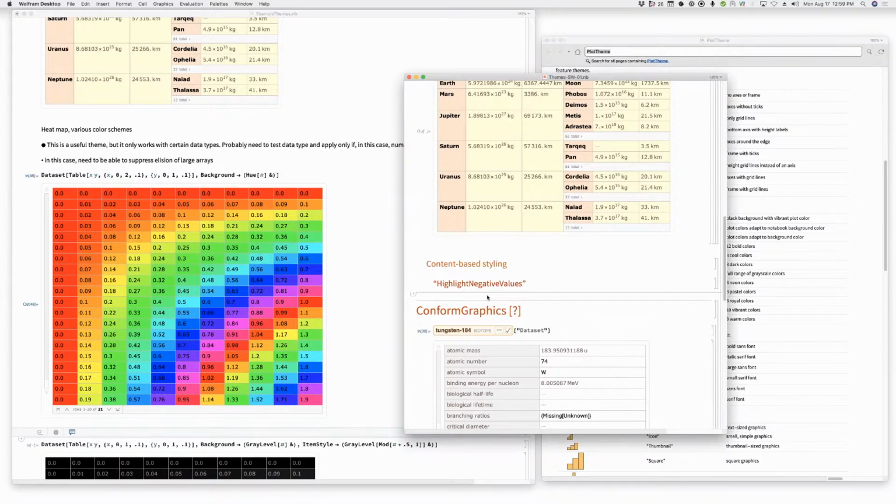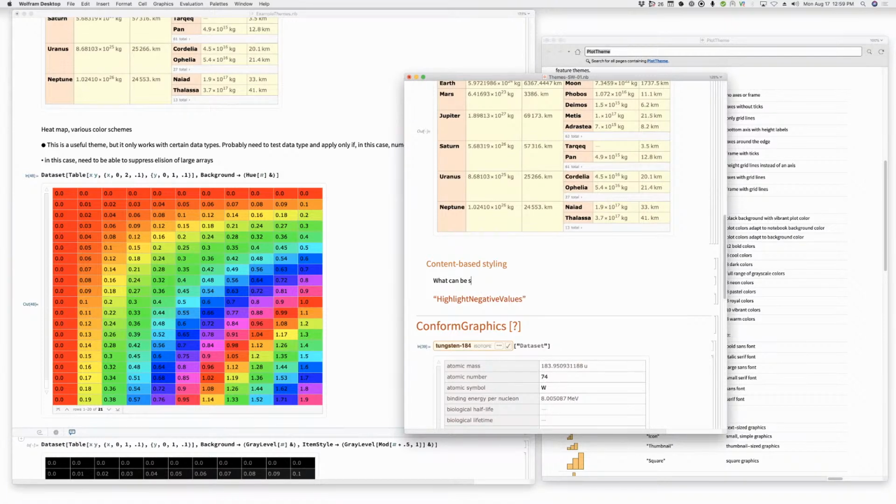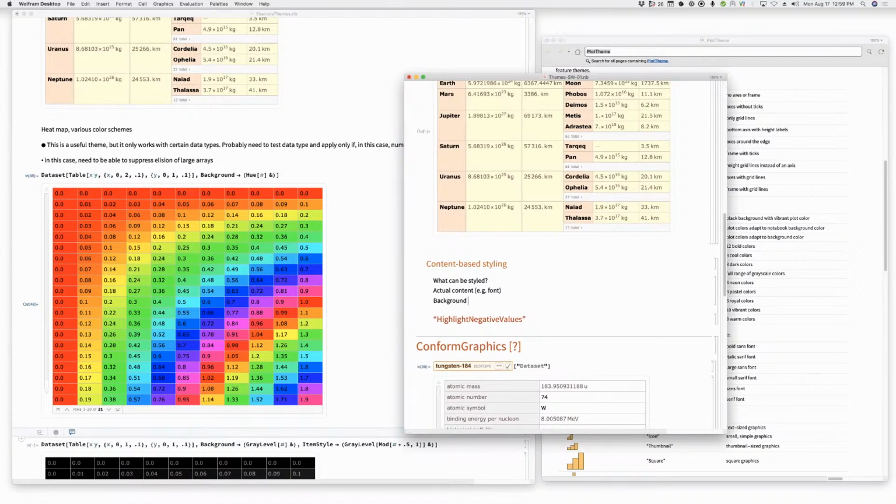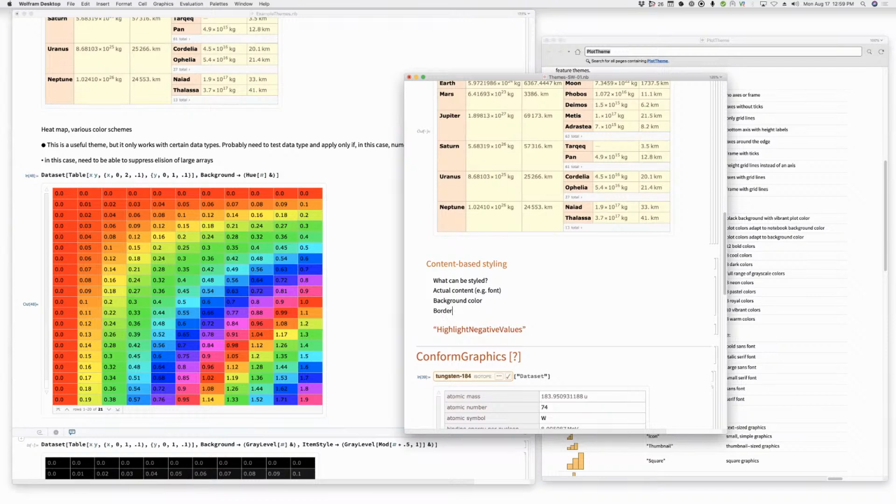Okay, we've got a couple of issues here. The first point is, what can be styled? It's the actual content, for example the font. It's the background color, and it's the border. Well, the actual border or an inner border. Say I wanted to highlight particular elements here. I might do that by having an inner frame. I think that's more sensible than highlighting the actual border, because the actual border will have contention with the neighboring cells and so on.